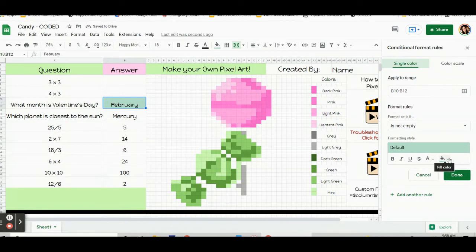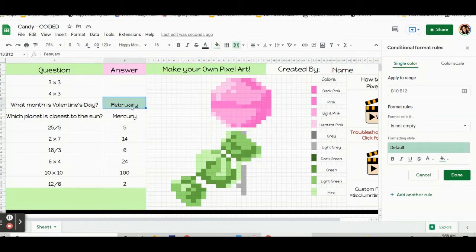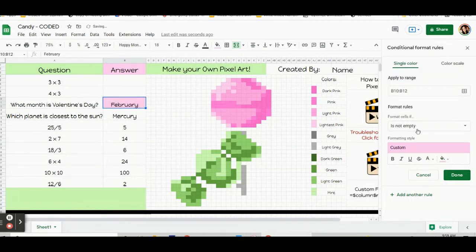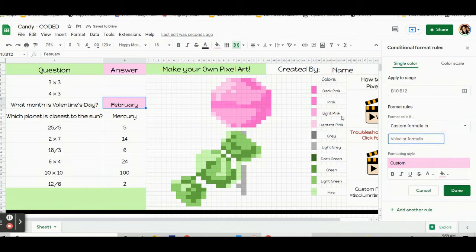So before I come in here, I like to click on my picture and just find that color. 4th one in. Click back on the box I'm actually coding, which is the February box. And now I'm ready to start. Pick my color. And now I go to Custom Formula Is, and I'll write my code telling the computer the column and row of this box and that the answer is February.